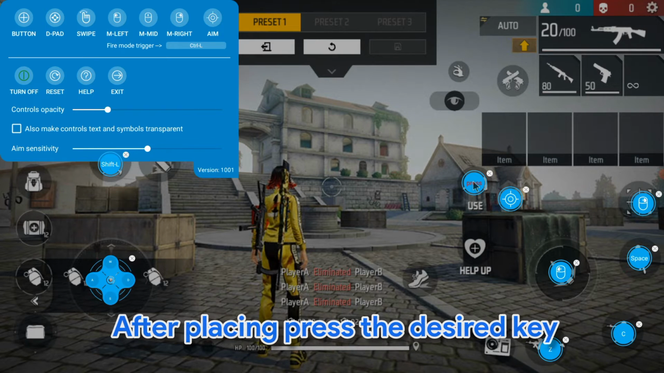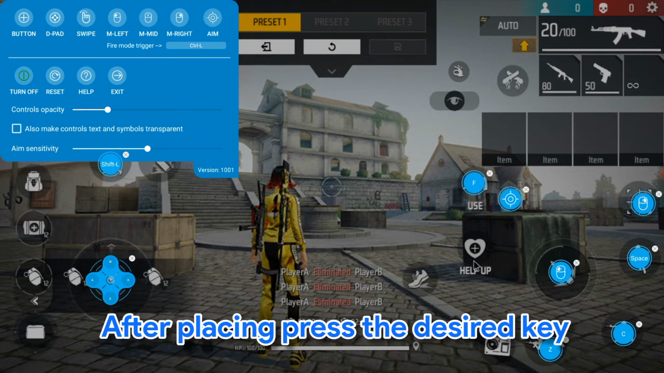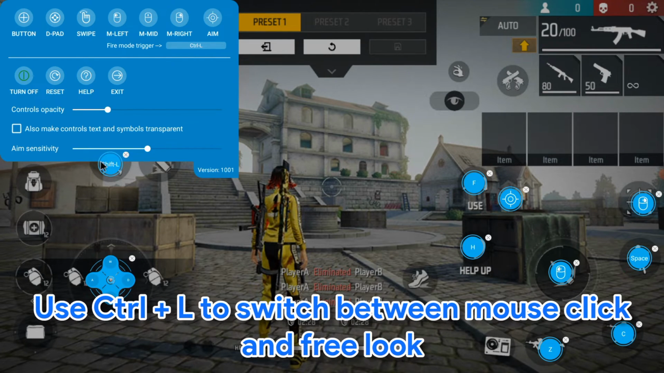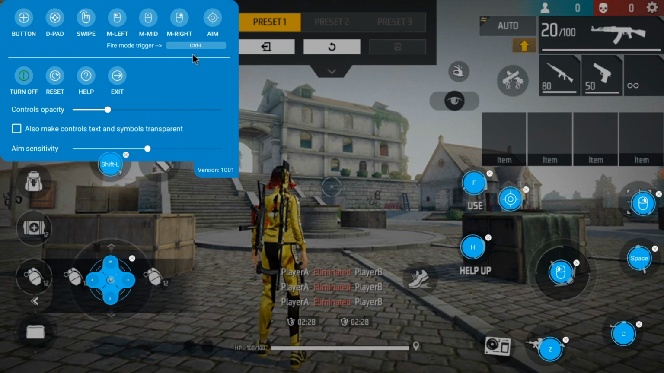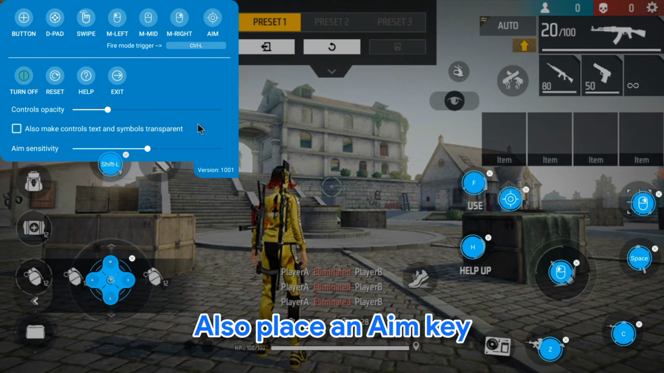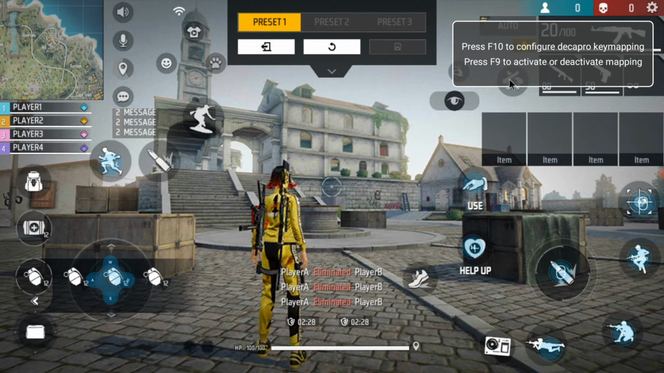So I've placed it on the use button and I've assigned F. Whenever I press F, it will pick up the items and then heal. And you can use Control plus L to trigger the fire mode. I will show you that later, but this is how you do it. And then you can just press F10 again to save it. Now you can see all the positions are set.